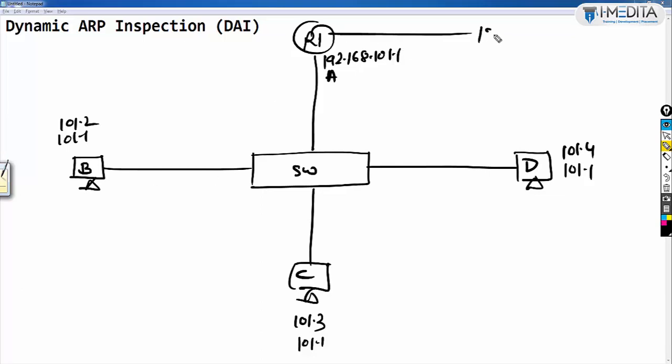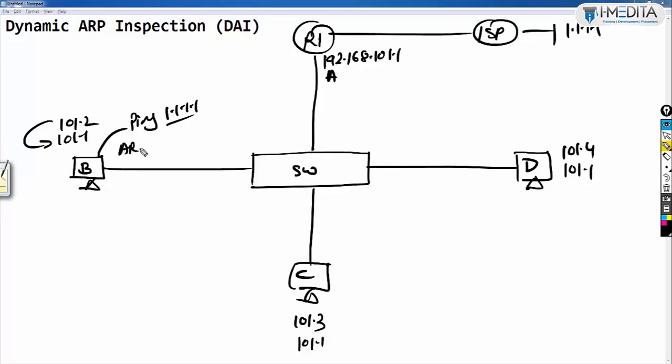This router is connected with the ISP. The ISP contains a server, for example 1.1.1.1. Now this PC wants to communicate with 1.1.1.1. According to the routing rule, if the destination is not in the same subnet or network, then a device directly forwards the packet to the default gateway, which is 101.1, and we send an ARP request for the gateway.